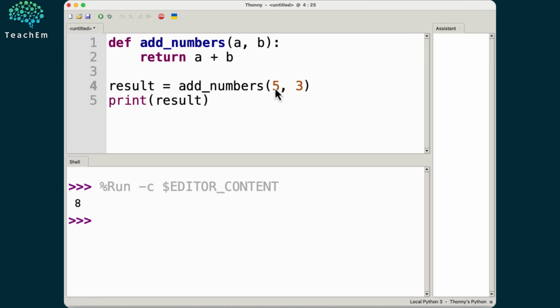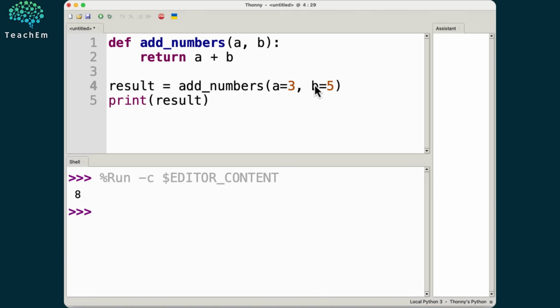So if we put the 3 here and the 5 there, the A would be the 3 and the B would be the 5. Inconsequential for this example, but significant for other functions where it's important that you put the right thing in. You can even, if you want to be very specific, say A equals 3 and B equals 5. That will run just as well.